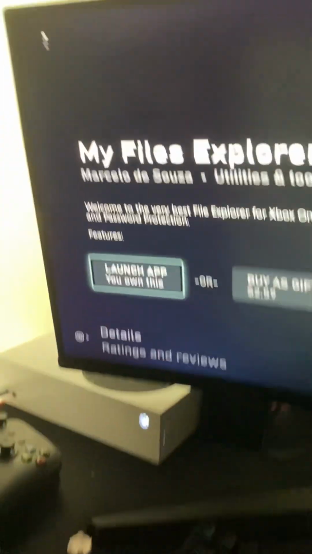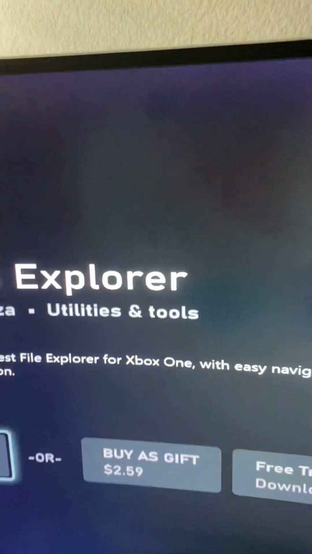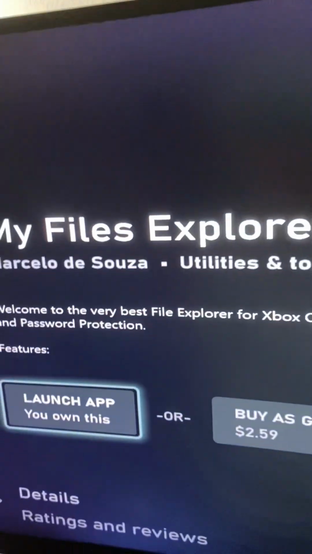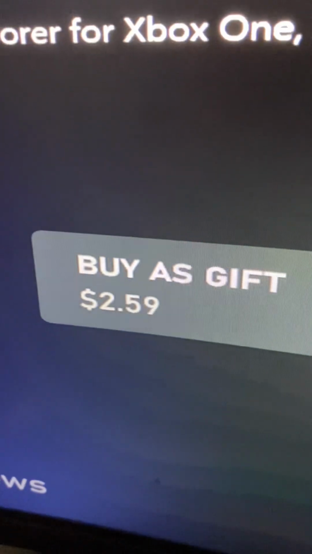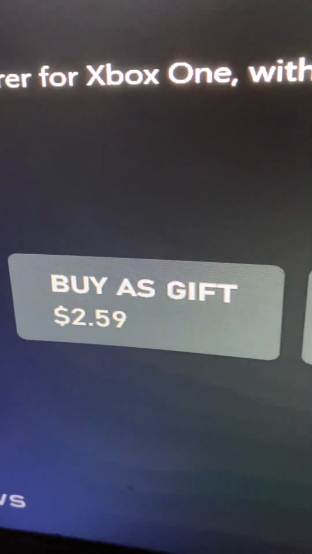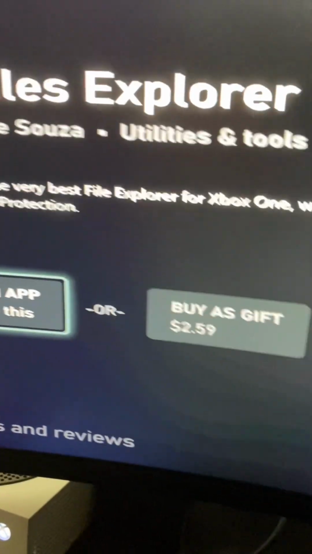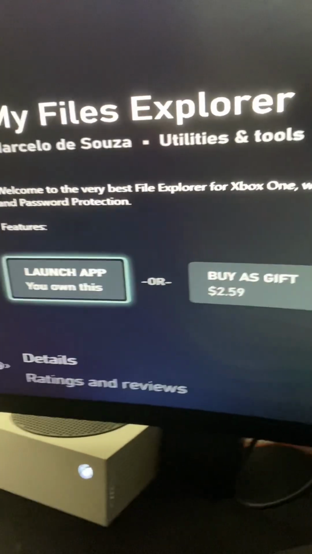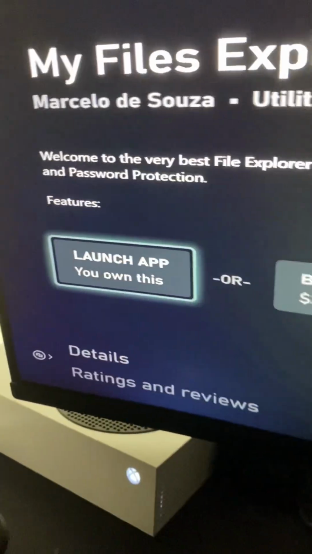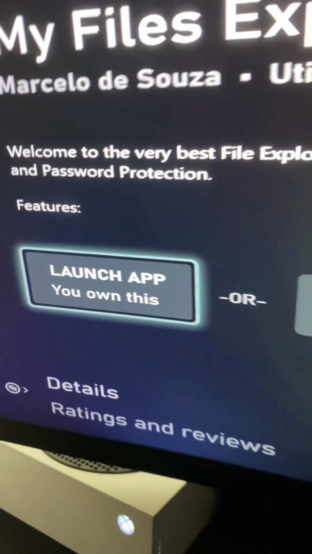All right, guys. So what you want to do is get My Files Explorer, and you want to download it. It costs $2.60, I'm pretty sure. But if you get a free trial, you can have it for a little bit, but then it'll go away and you won't be able to get all that stuff. So if you do the free trial, I recommend that you do it really fast, as much as you can. But yeah, I already bought it, so we're gonna launch the app.